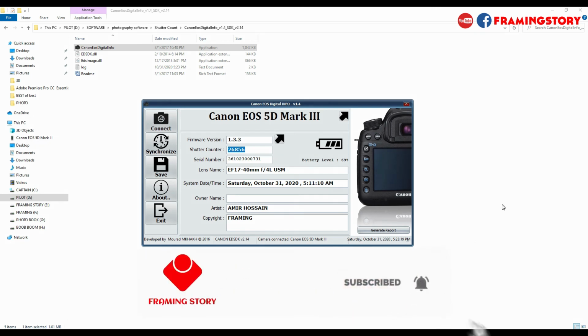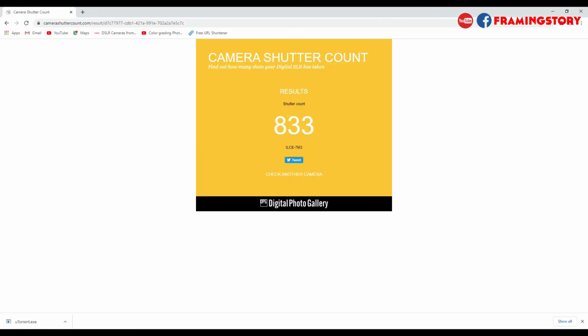There is another way you can get the shutter count information from a website or online. This is also pretty easy, and in our next tutorial we'll show how to calculate or count shutter count from a website. You don't require any software, so stay with us to get that tutorial.